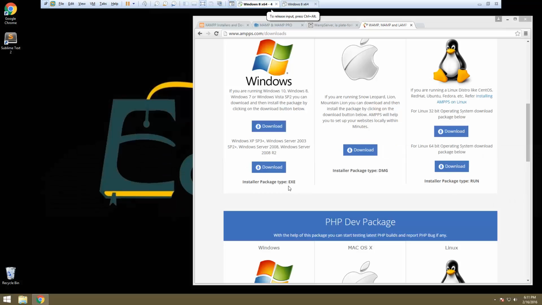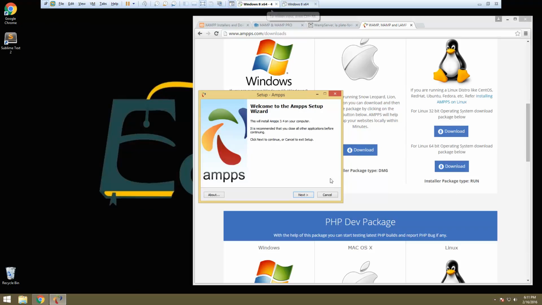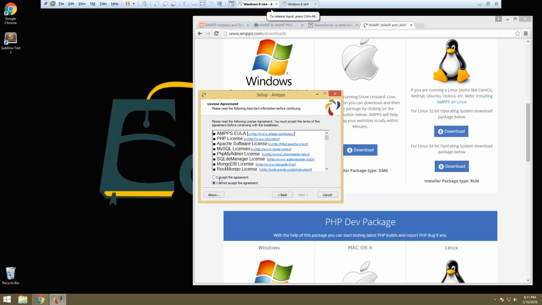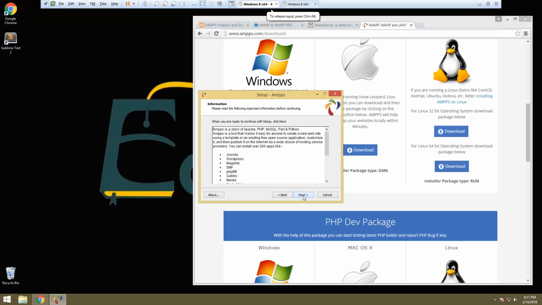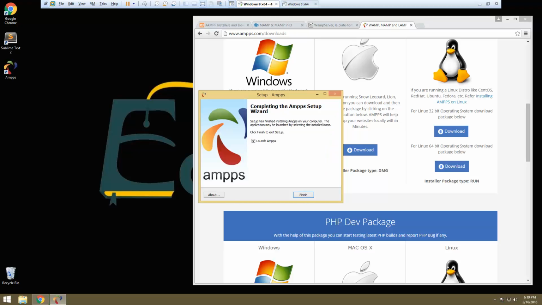I'm going to accept that. This is going to be just like any other Windows installer, so we're just going to go through it real quick. This shows you some of the scripts that are available after you install it. We're going to choose the default directories and install, and this could take a minute or so. Alright, so that took about 2, maybe 3 minutes to install.